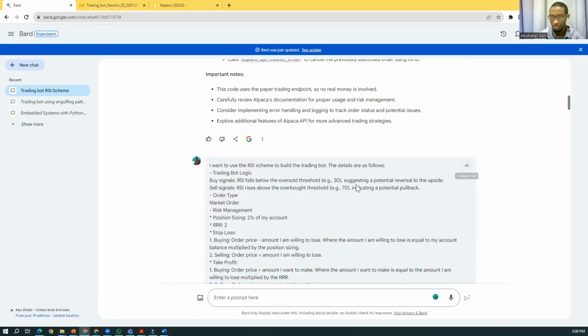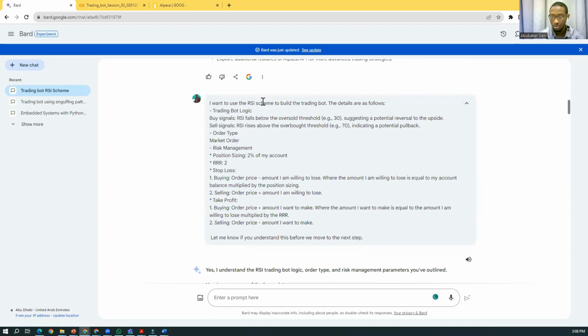This is what I prompted. I told it I want to use the RSI strategy to build the trading bot. The details are as follows. The trading bot logic. Buy signal: RSI falls below the oversold threshold, that is 30, suggesting a potential reversal to the upside. Sell signal: RSI rises above the overbought threshold, e.g. 70, indicating a potential pullback. Order type: market order. I want to place it immediately.